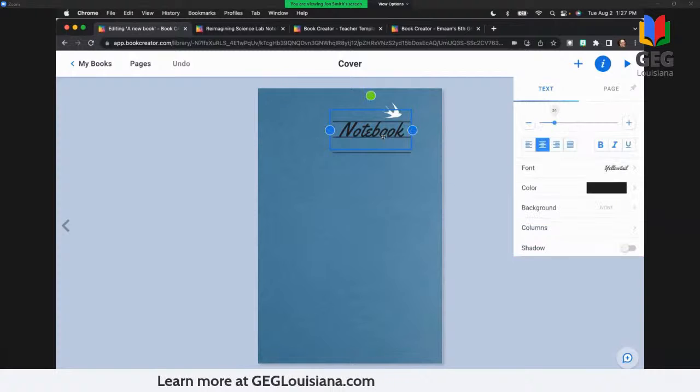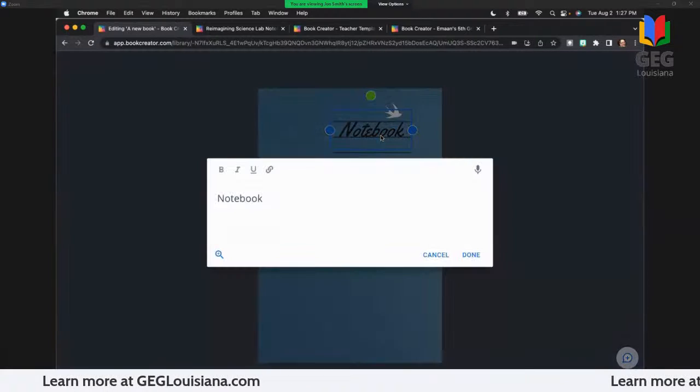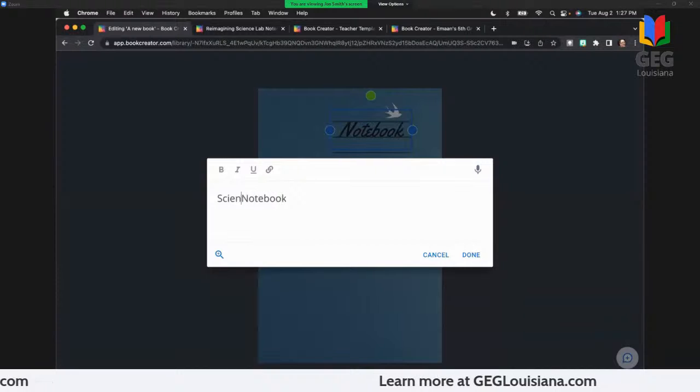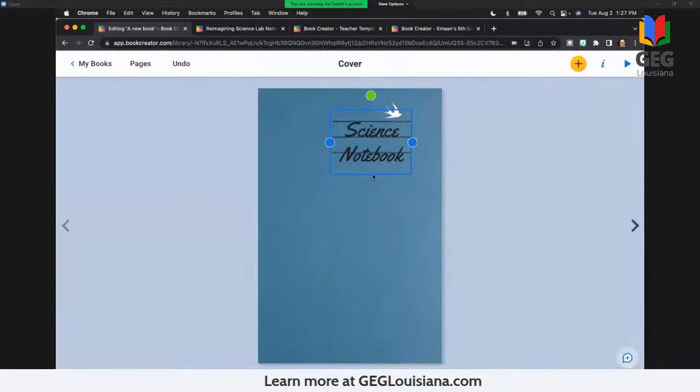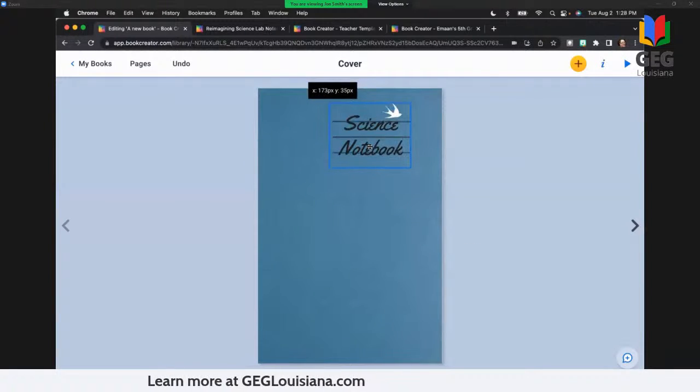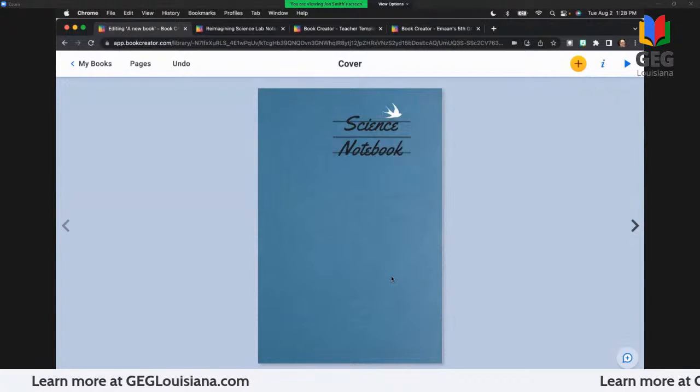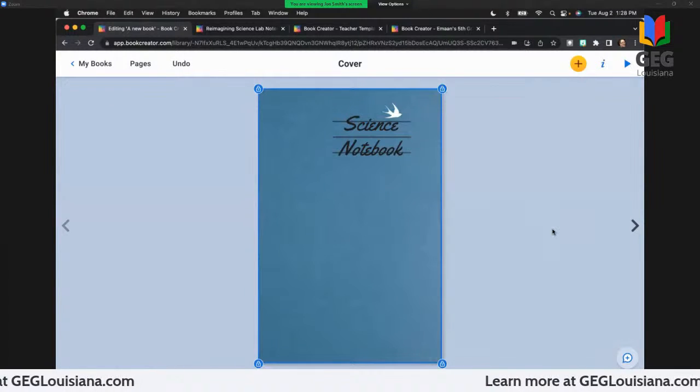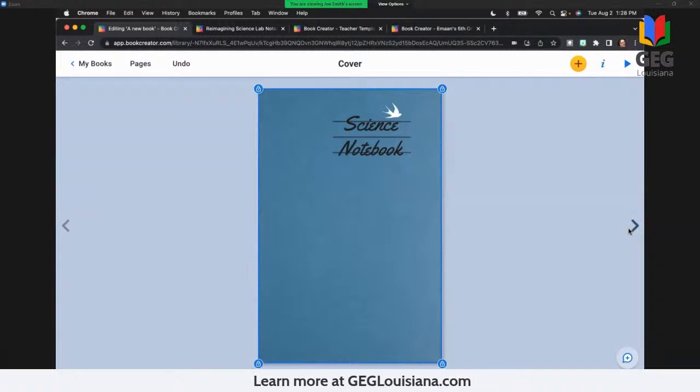So they can unlock this notebook and change it to science. Maybe we put science notebook like so, and just get it close enough on the line to make it look the way we want. Maybe change the color of the page, maybe add some photos, GIFs, whatever they want there to totally personalize it.